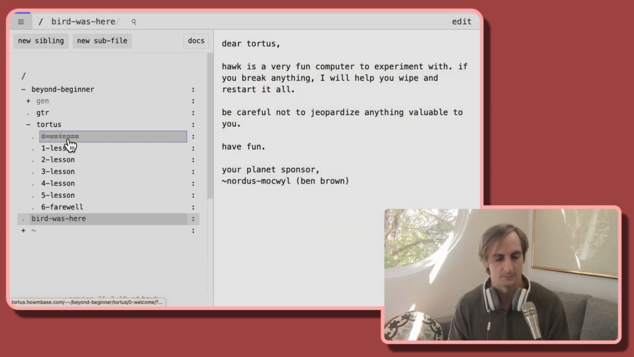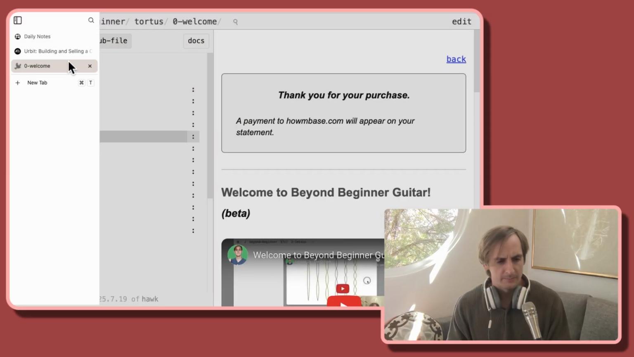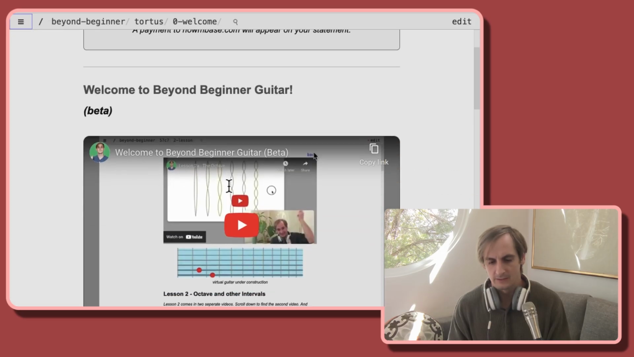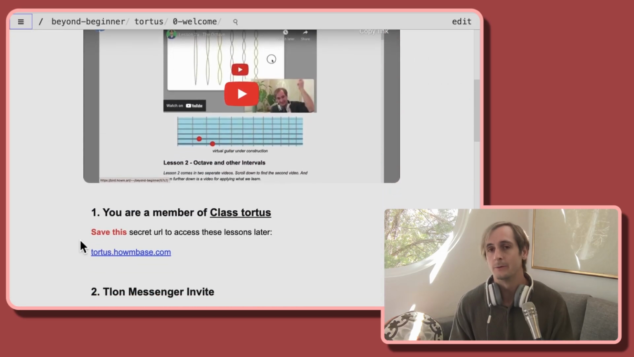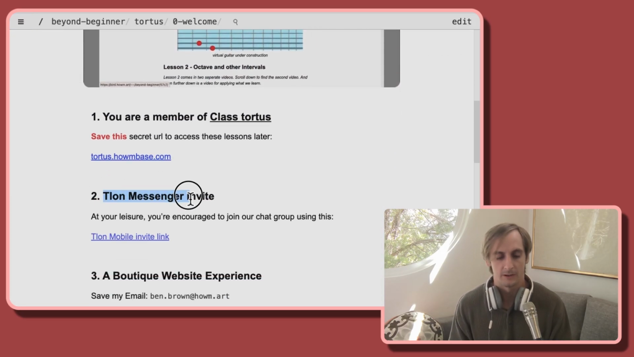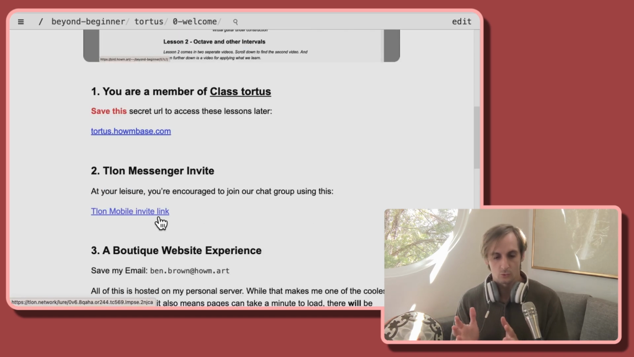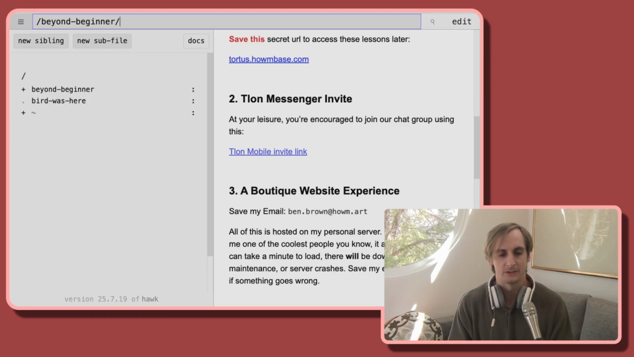Here's another thing we'll set up. So we brushed past it, but there is an Urbit, the primo Urbit chat app named Talon Messenger. With the course comes an invitation to our chat group. This is also a good little tutorial.